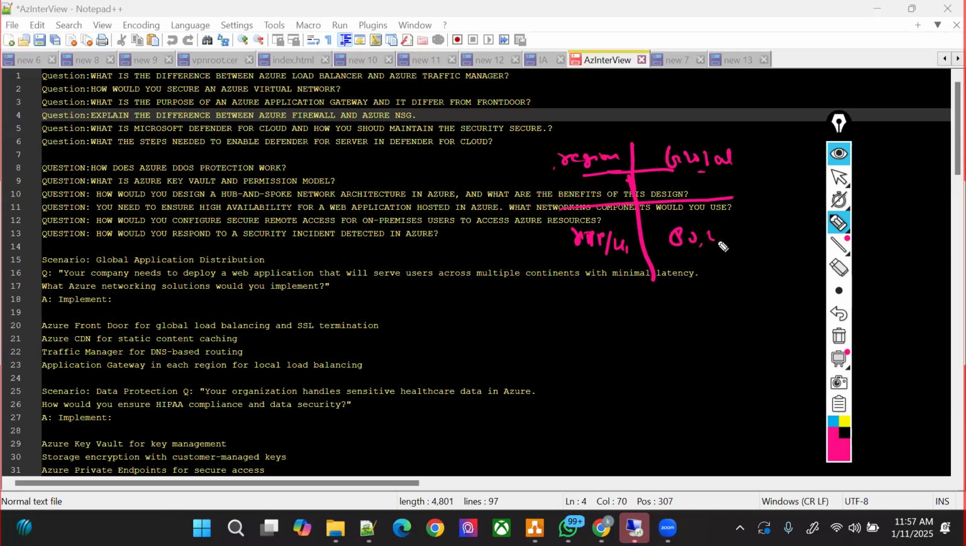So Front Door is a combination of Application Gateway and Traffic Manager. Exactly. So what capabilities can I get here and what will this do? If I'm saying it's a combination of two things, what will this combination do? You need to tell me that. What will this do and what will that do? My question is, what is the purpose of App Gateway and how does it differ? You said Front Door is a combination of these two, but then what will this App Gateway do?